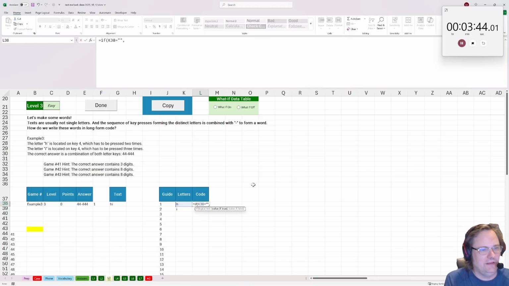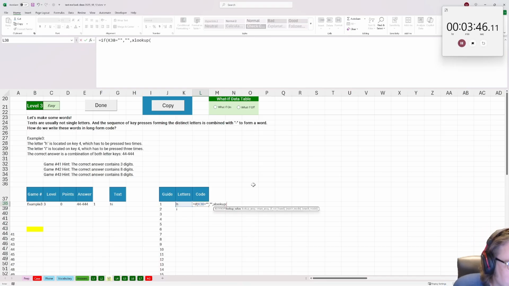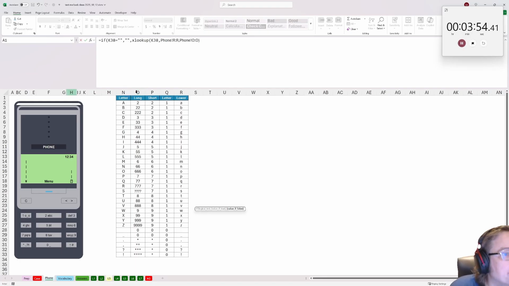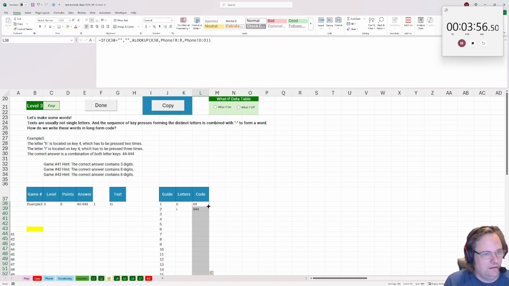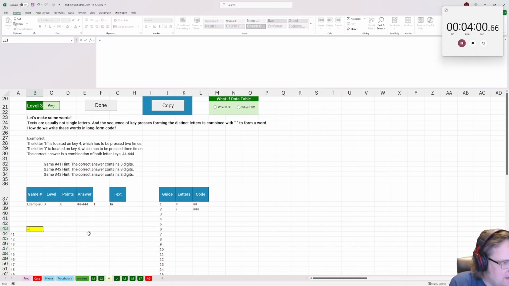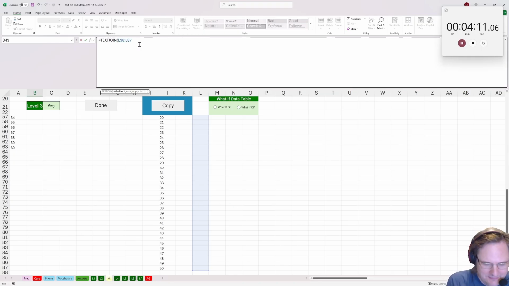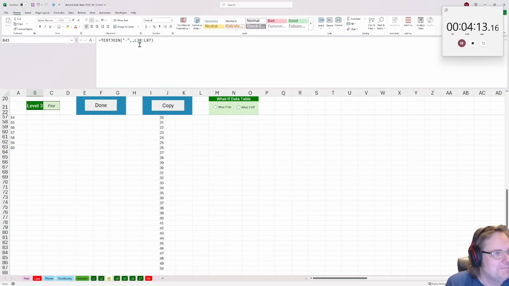So if this equals nothing, then nothing. Otherwise, XLOOKUP this on here, returning here. Go down 50 characters. And now we just text join all this with, let's see, all the way around. Text join is backwards for some reason. Backwards from what I think it should be, at least.